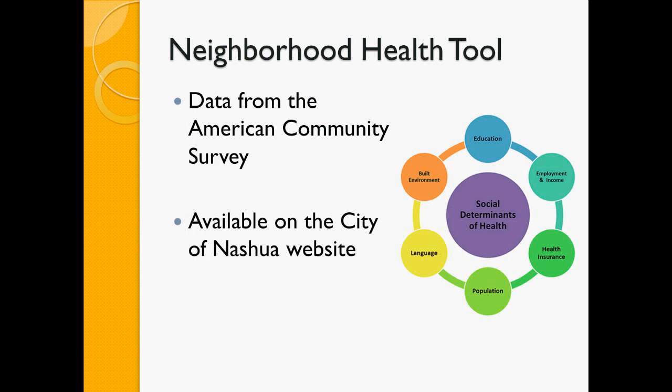So that all led us to creating this interactive health tool. So I'm going to start talking a little bit about what we developed and kind of where we see it going in the future and what we can possibly do with it. So we collected data from the American Community Survey, and we just looked at a few different topics. We didn't look at a whole lot. We wanted to keep it somewhat narrow and focused.